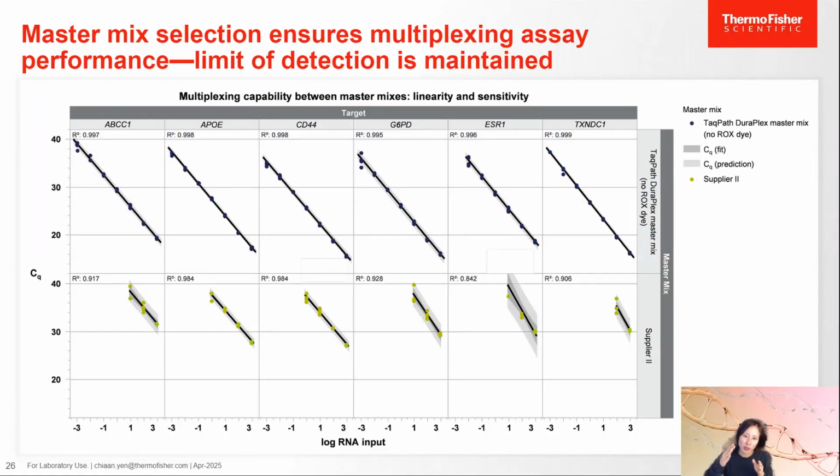And then the gray areas that are shaded around the line of data are the confidence interval, and you can see that the consistency is also reduced with a master mix that is less capable for multiplexing. And also, I just want to make a note that it's only picking up fewer dilution points, which also indicates that there is a loss of sensitivity.